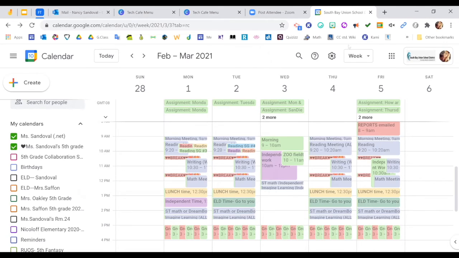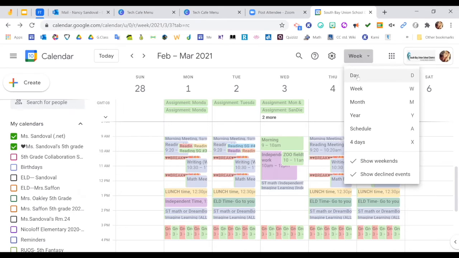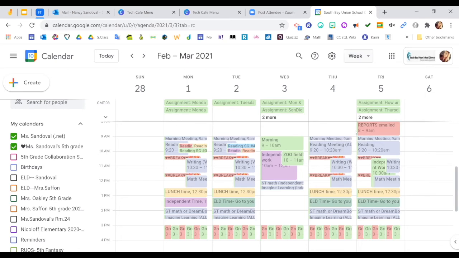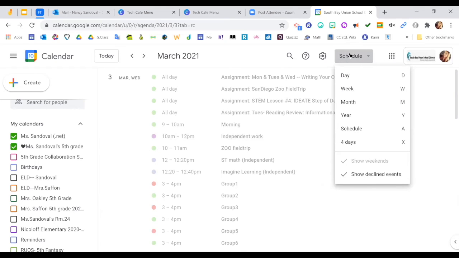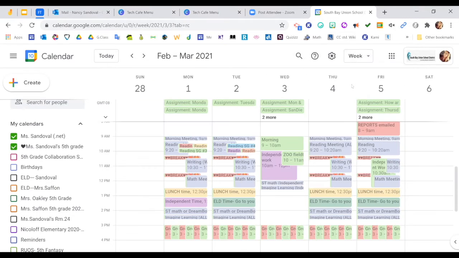Anything else I'm forgetting? Oh, here, another important thing is your view. If you want to do by week, I love week because I can see it at a glance, or you can do by day or the schedule. Students like to do the schedule because then it kind of guides them throughout their day. What time is morning, independent work, our zoo field trip. So it all depends on your option. So this is another viewing option, day, week, or the month. And I stick to my week schedule.